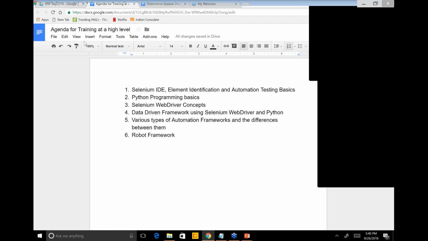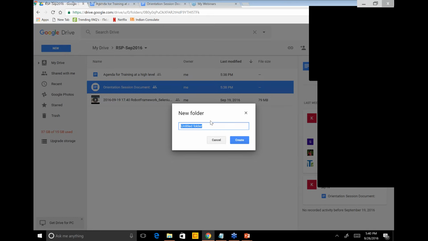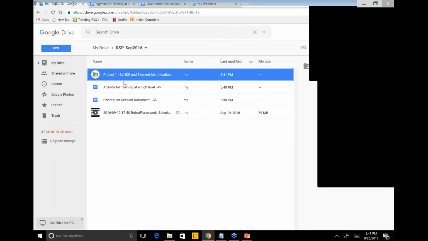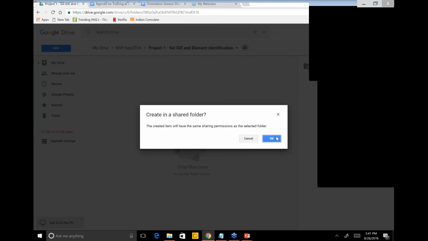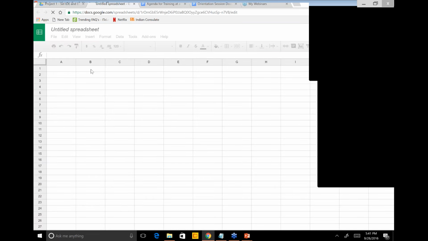So like I said, the first one is going to be on Selenium IDE and element identification. So let me put up a new one out here, and I'll call this project 1: Selenium IDE and element identification. To do this first project, I'm going to give you a quick scenario. Let's talk about a test case, a simple test case that we look at as manual testers.